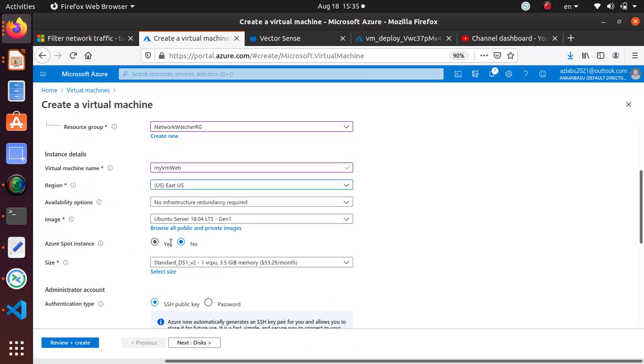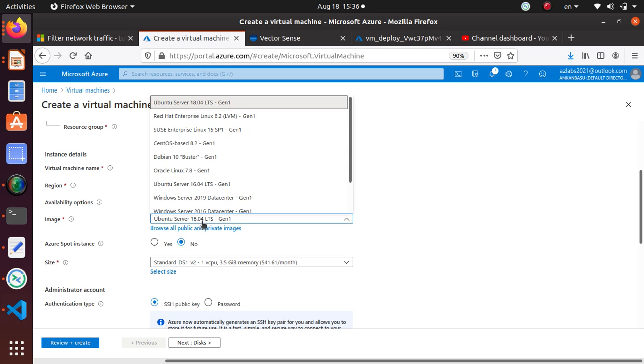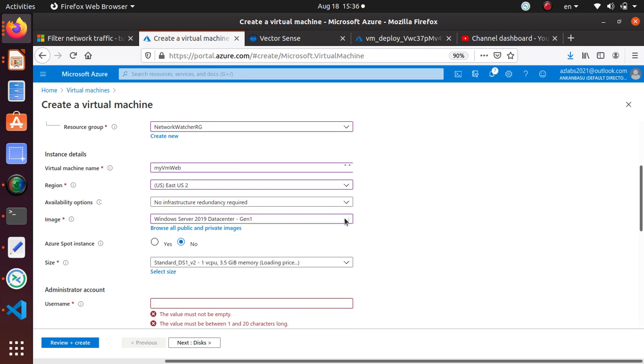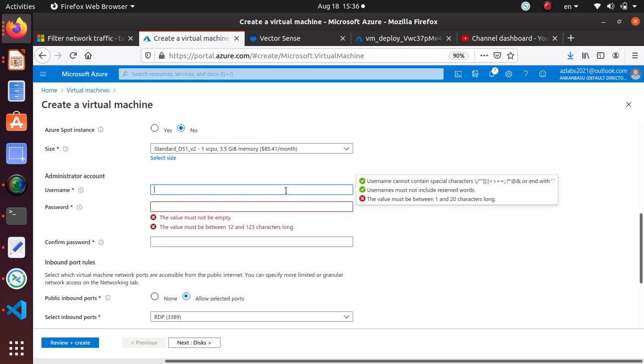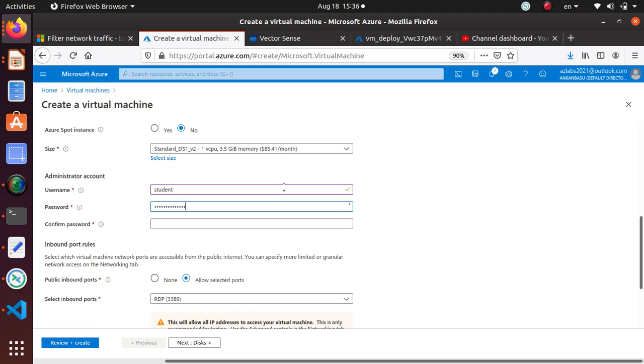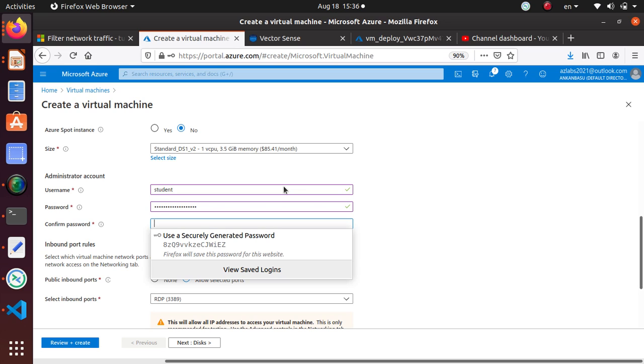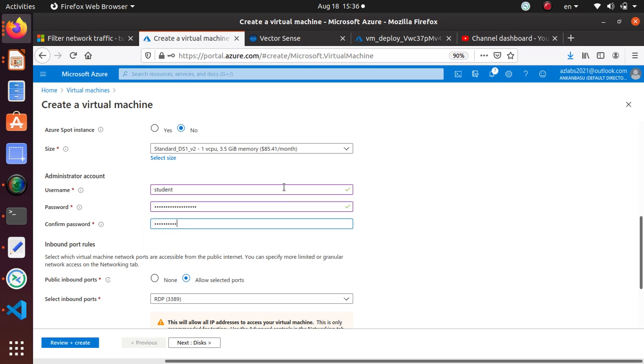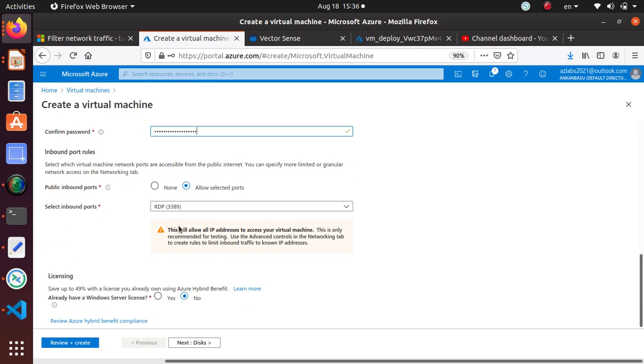It's going to be East US 2, and we are deploying a Windows 2019 Datacenter, so choose that one. Username, I'm going to use student, and a secret password. Okay, so we got that. Inbound port 3389, we want, actually, you know what, we don't even need anything because this is already controlled by the network security group.